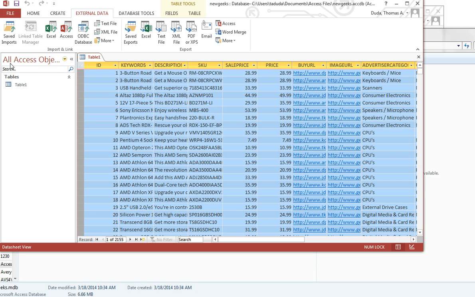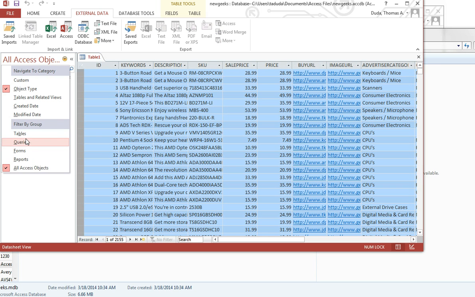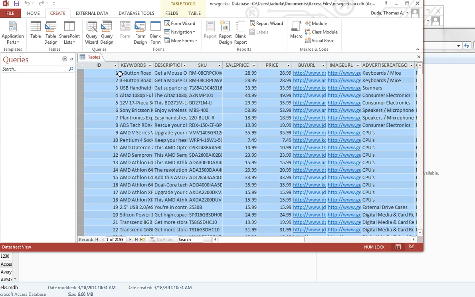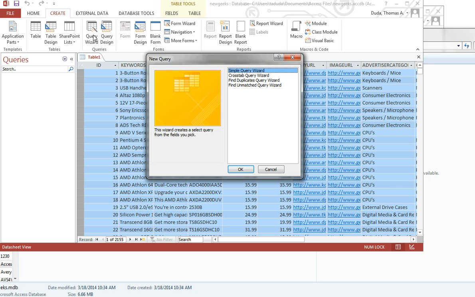So I'm going to come over here to my objects. I'm going to select queries, and I want to come over here to create. All right, and I can create a query. It's very easy to do this. I'm going to come in and select my query wizard. All right, and they give me some very basic queries that we can run.